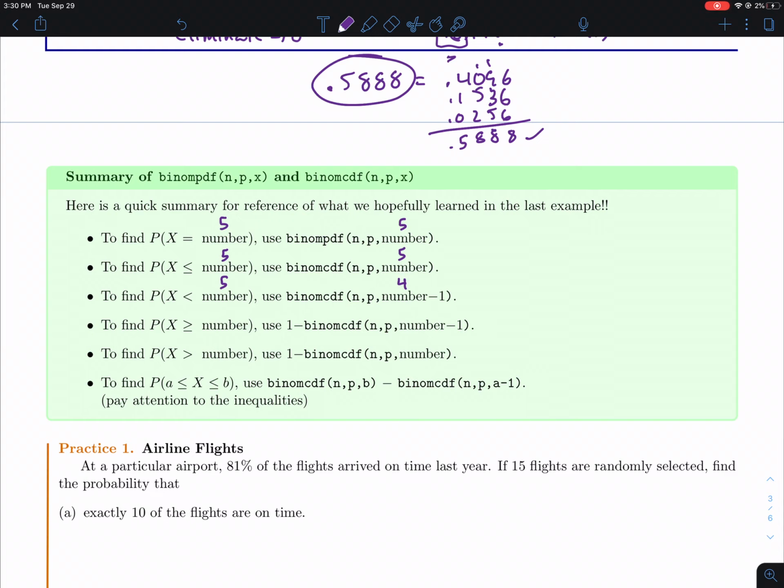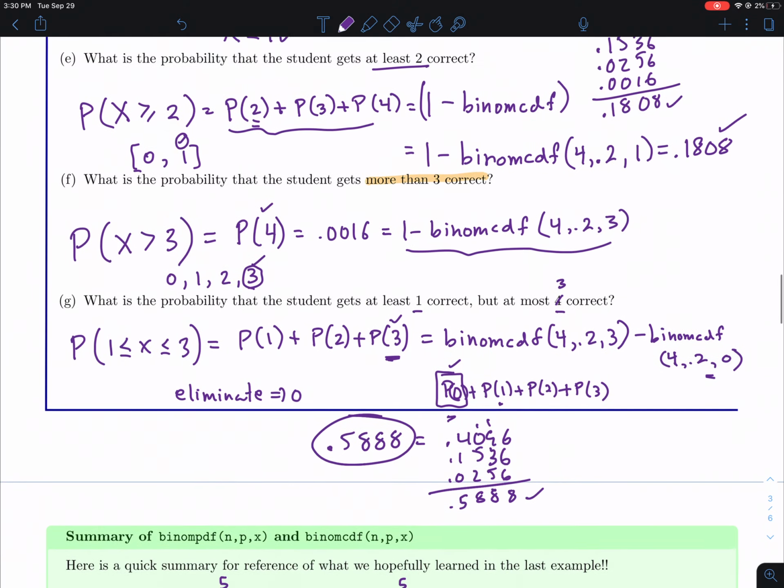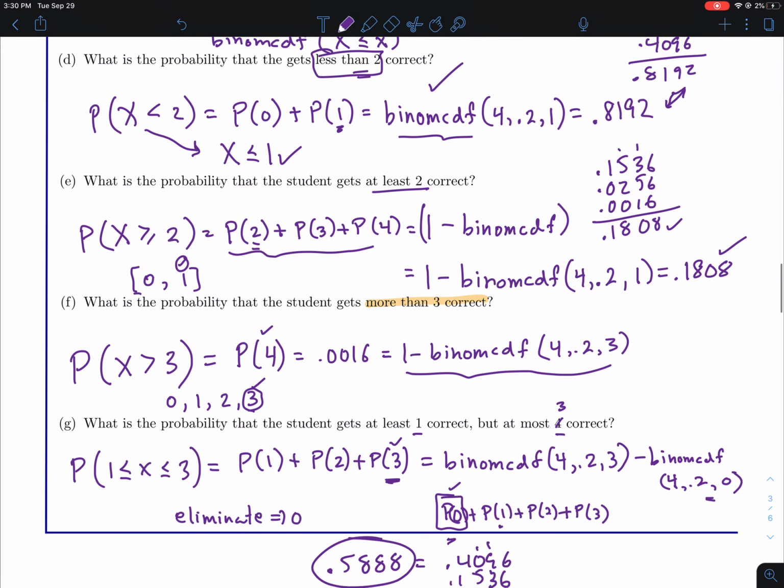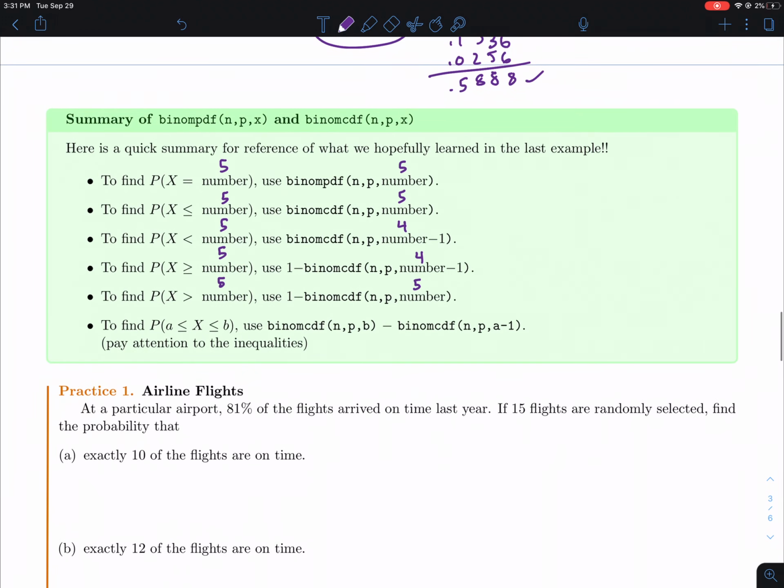If I'm doing a greater than or equal to, then again, this means I need to spin everything around and use the 1 minus. So in this case, I would do 1 minus binom CDF 4. If I was doing x greater than the number, then in this case, if this were 5, then I would do 1 minus binom CDF 5. Let's see, is that what I did? Let's check. Oh, yeah, I did use the number. So good. I was making sure I was following my own rules here.